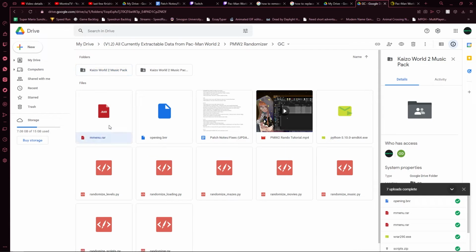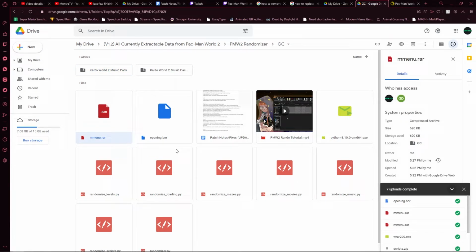Then we have the main menu.rar, mmenu.rar, and the opening BNR. What these do is the menu has the Kaizo World 2 logo, and it randomizes the script for the main menu, which you'll want to get. The opening BNR is just the logo for the game. When you look at it in Dolphin, it'll have a World 2 randomizer logo.